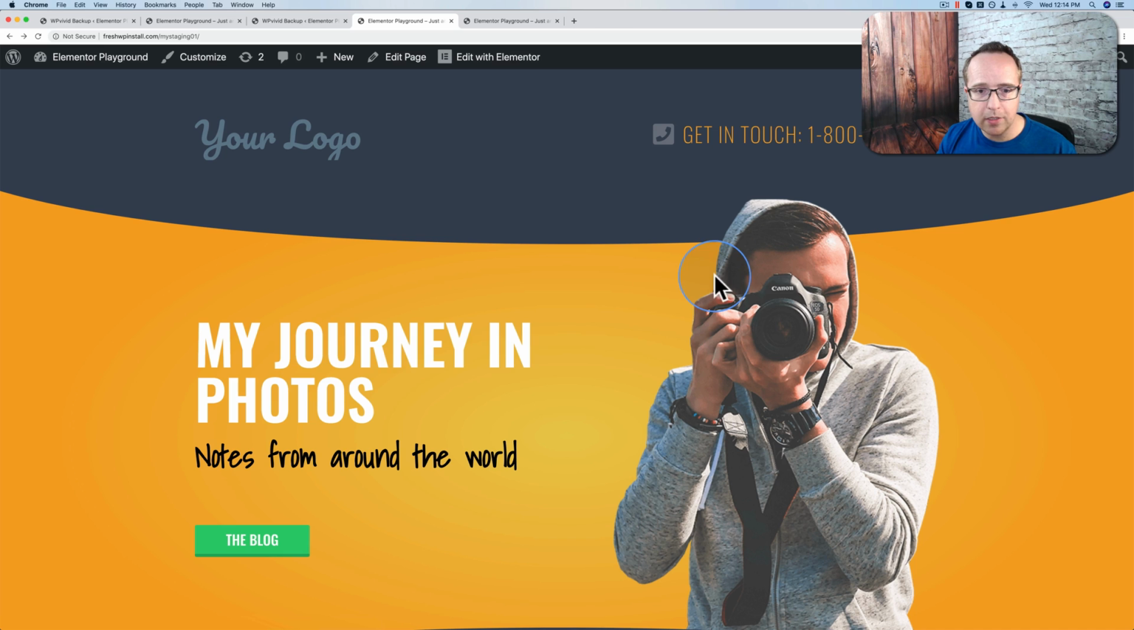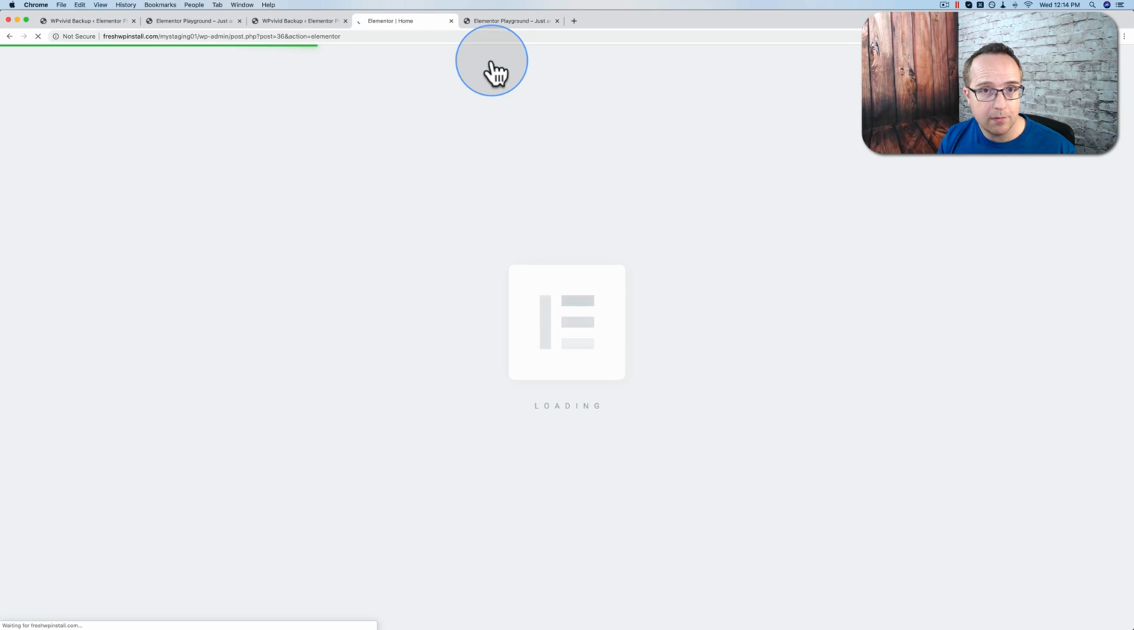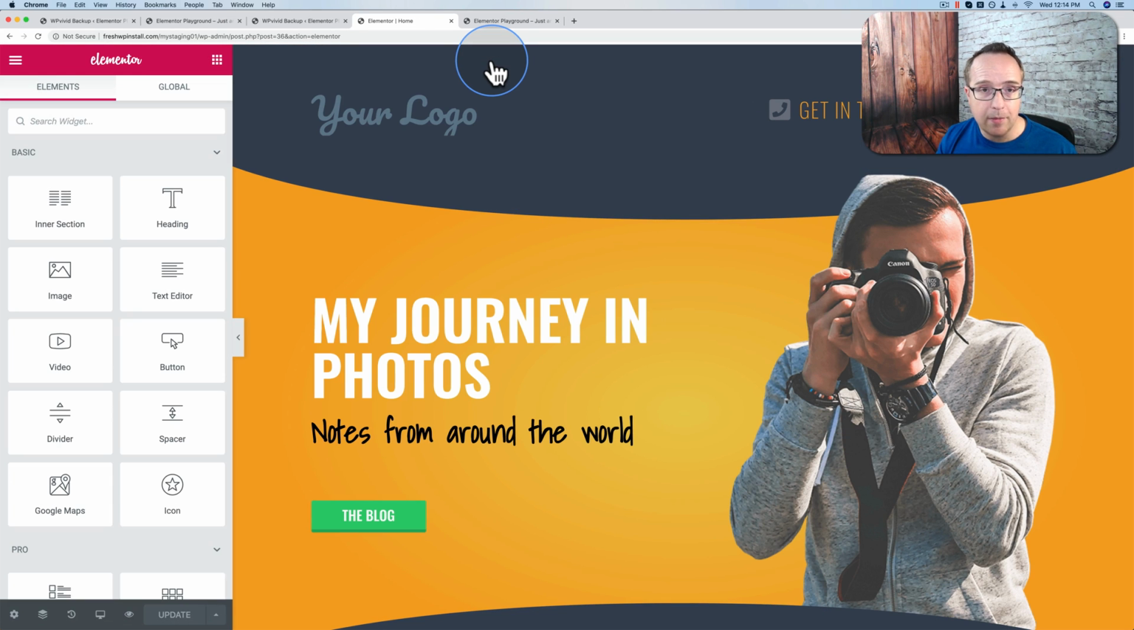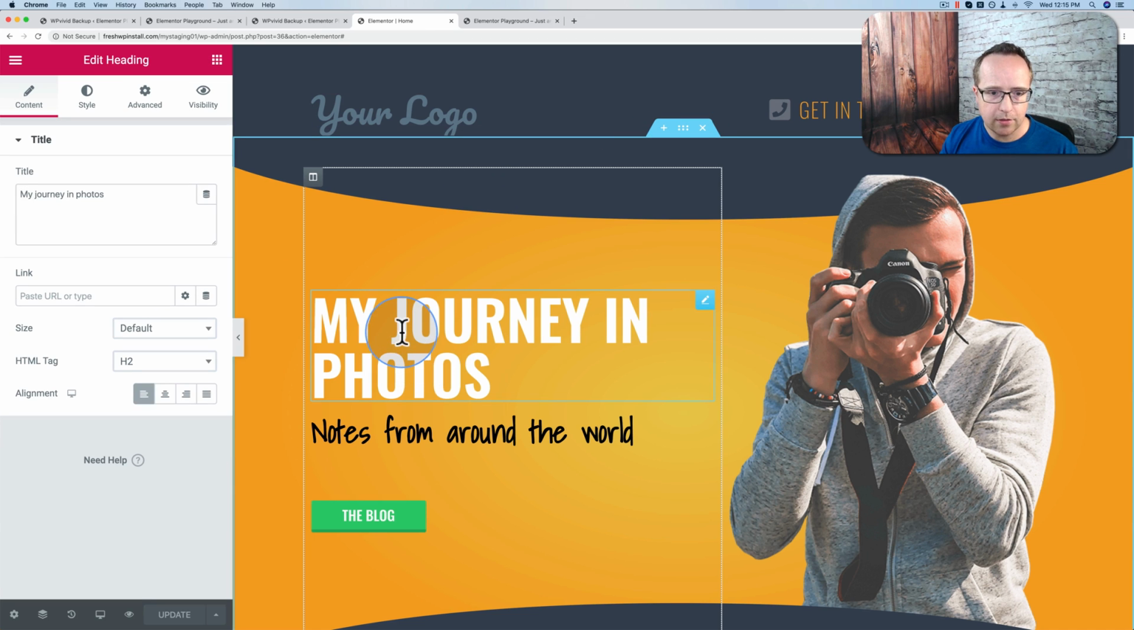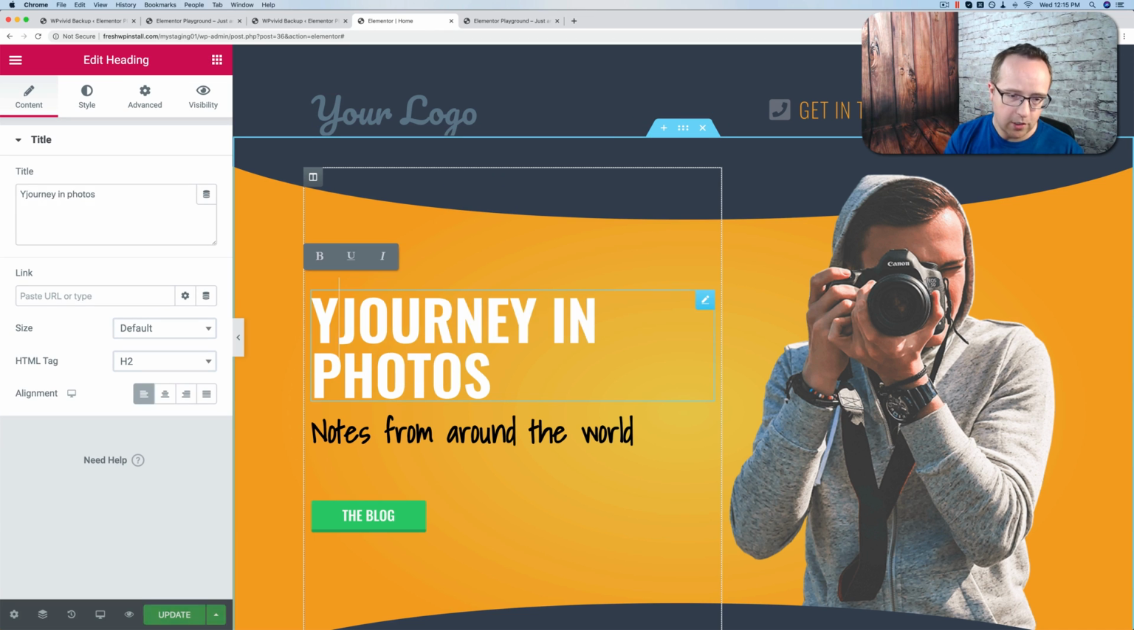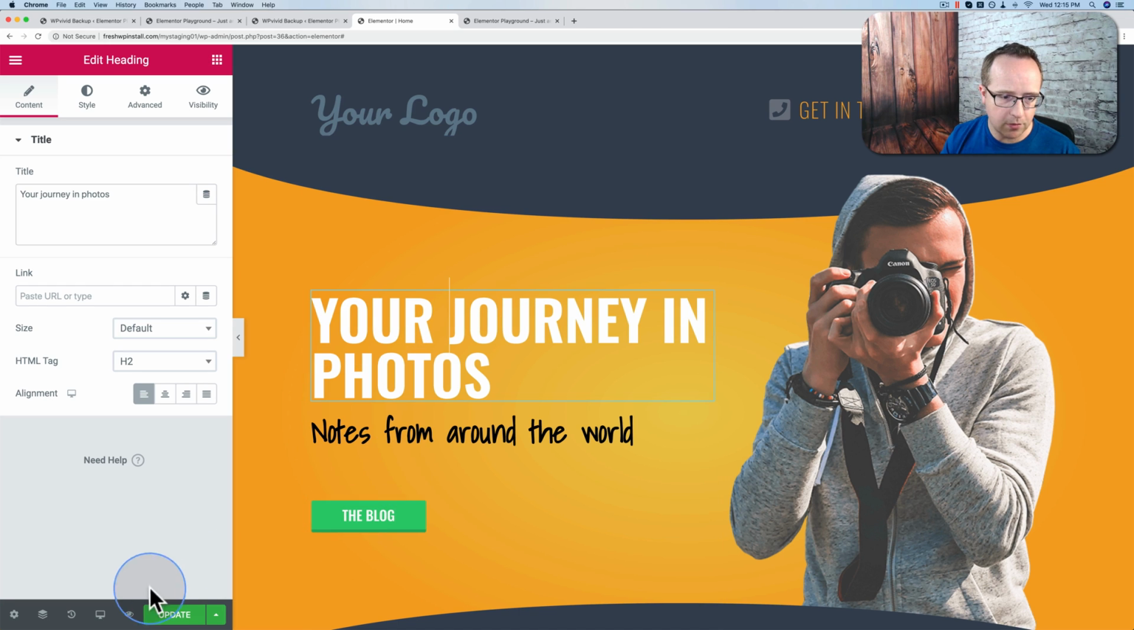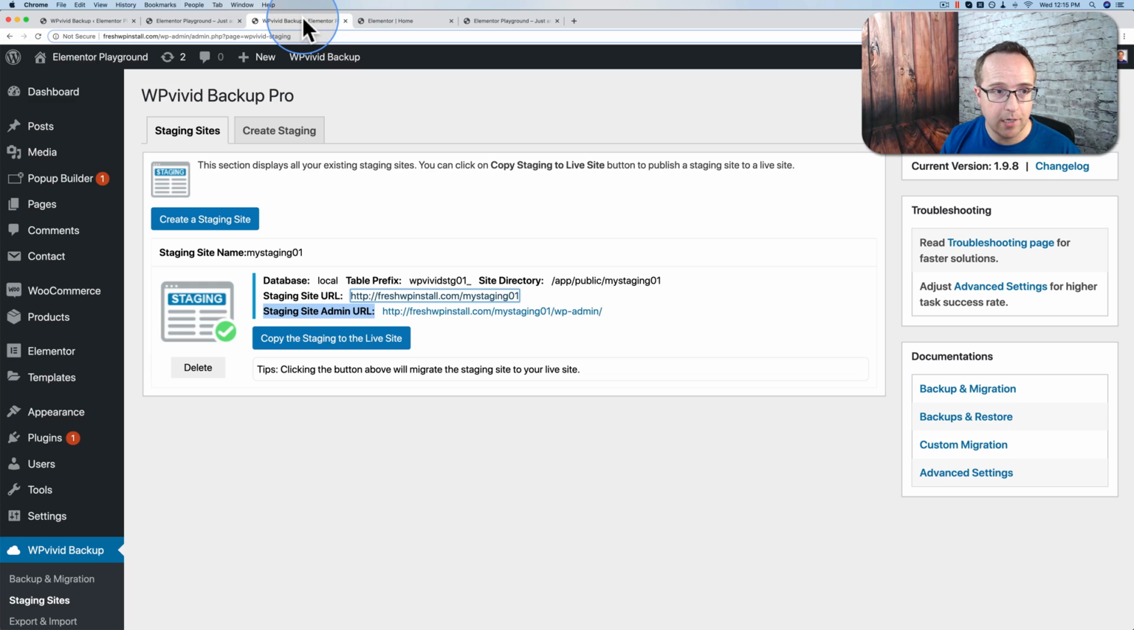So what we're going to do is on the staging site, we're going to change something and then migrate it back to the main site with one click. Obviously, you'd probably make more changes if you were doing this for a client, but maybe you wouldn't. You can do this with just one change if you want to. So let's just change this text. Let's just call this your journey in photos. Click on update, and now we're done with our changes.